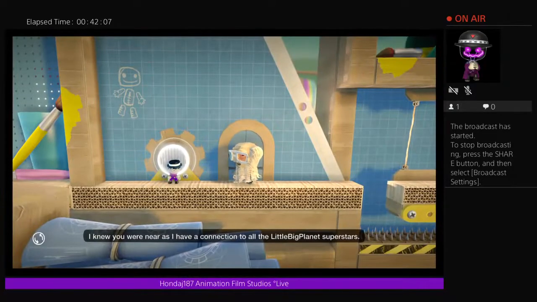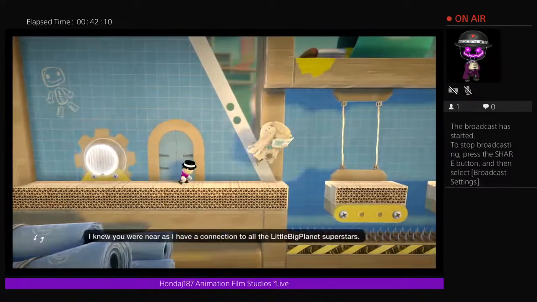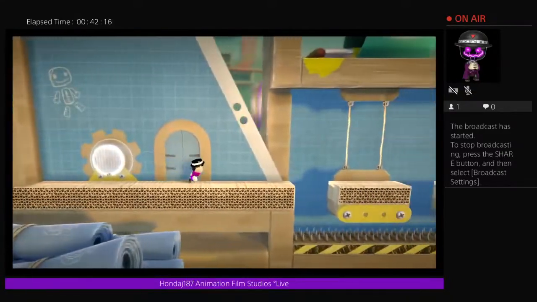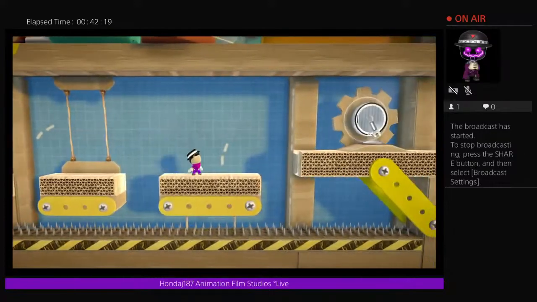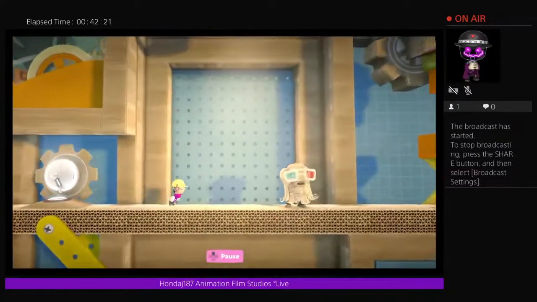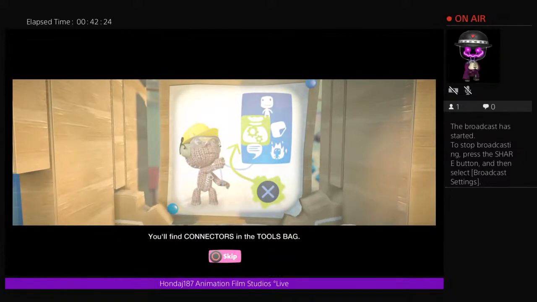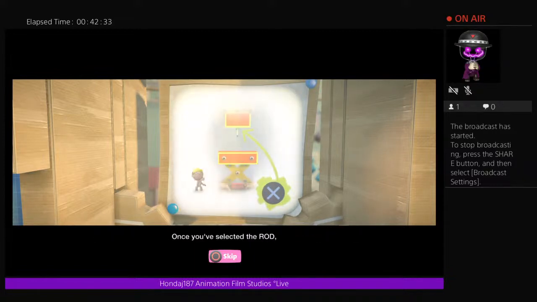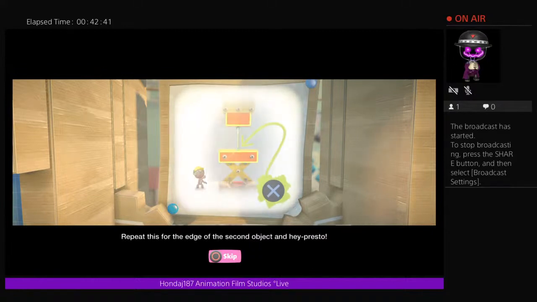I knew you were near, as I have a connection to all the LittleBigPlanet superstars. And speaking of connections, let us talk about connectors. You'll find connectors in the tools bag. Connectors connect things, and your bog standard connector is your basic rod. Once you've selected the rod, ease your cursor over the edge of the first object you want to connect it to, and then press the action button. Repeat this for the edge of the second object, and hey presto, the rod will connect the two objects together.